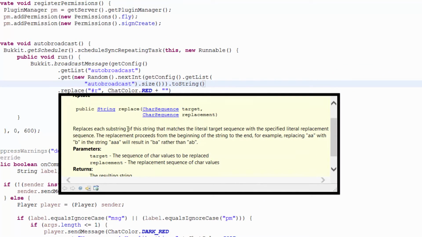Replaces each substring of this string that matches the literal target sequence with the specified replacement sequence. The replacement proceeds from the beginning of the string to the end. For example, replacing AA with B in the string AAA will result in BA rather than AB.